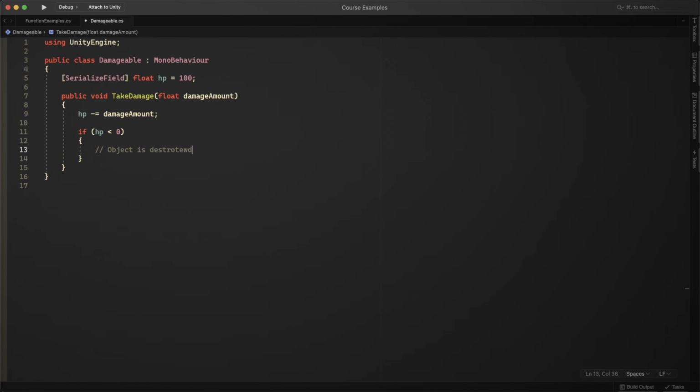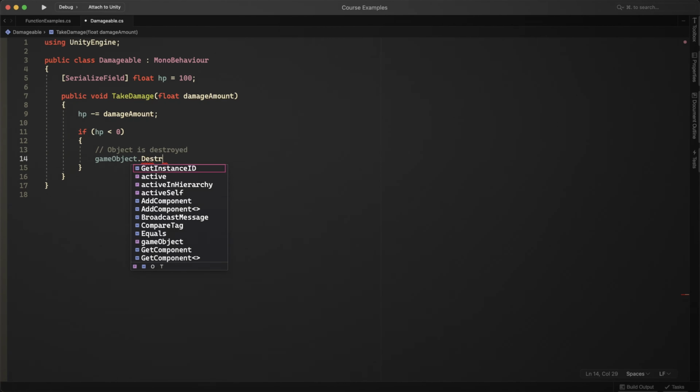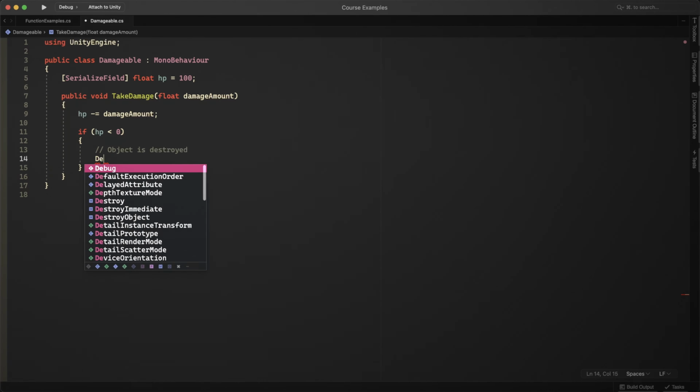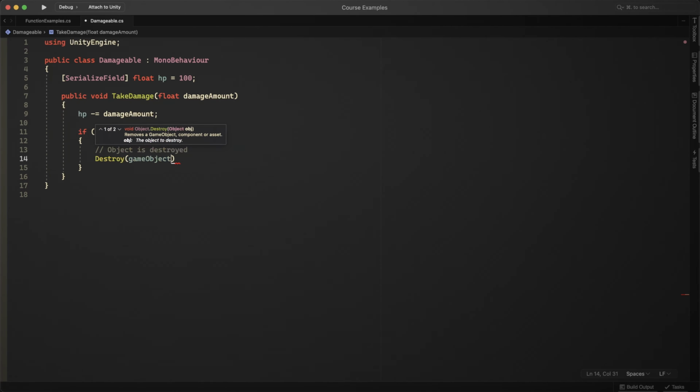Object is destroyed. So I could just put that in there for now, or I could game object destroy. Oh no, I don't think I do it like that actually. Destroy, yeah, there we go, game object. There we go, very basic function.